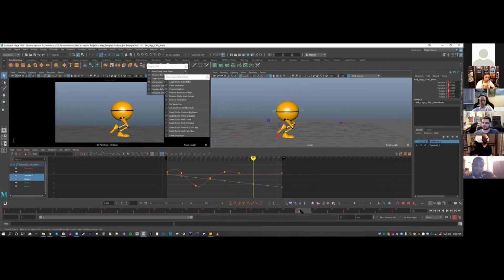So you can jump through your time slider, or your range slider, quicker by framing through that way. It won't evaluate 1, 2, 3, 4, 5. It'll just evaluate where you stop hitting smart go to next frame or previous frame.